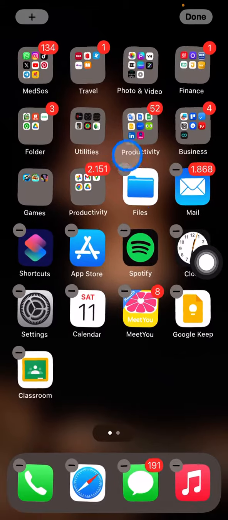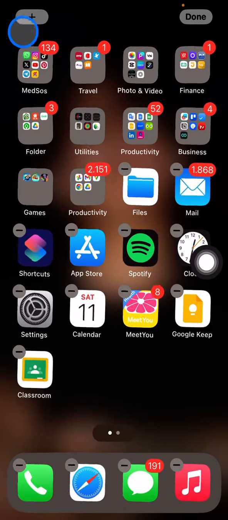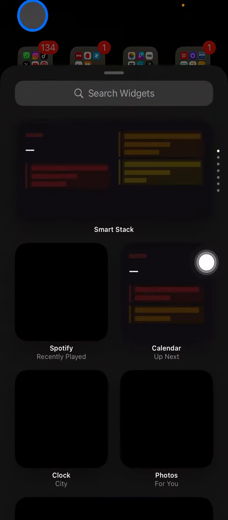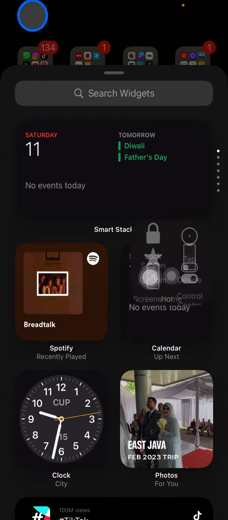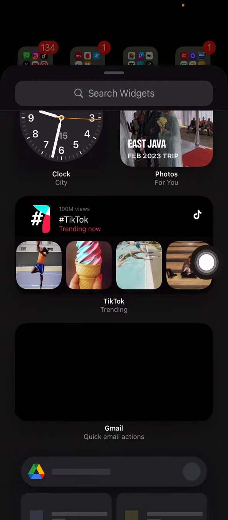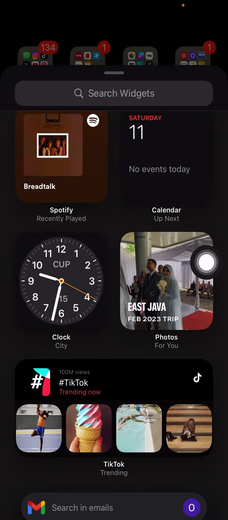When all of the applications are jiggling, you need to take a look at the upper side here. There will be a plus button. Just click it to access the widgets. Now we have access to widgets, and you just choose which widget you want to add. For example, you want to add a clock.